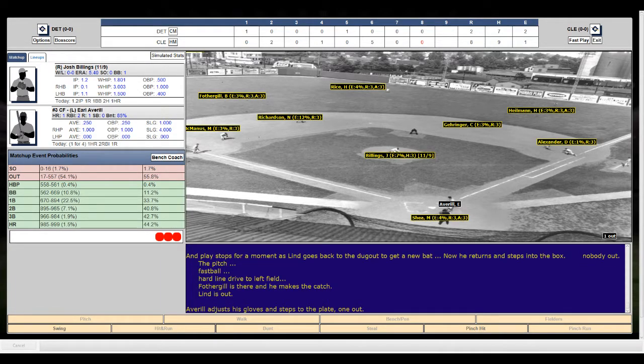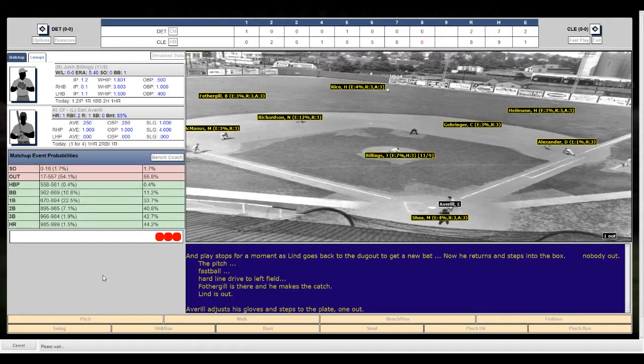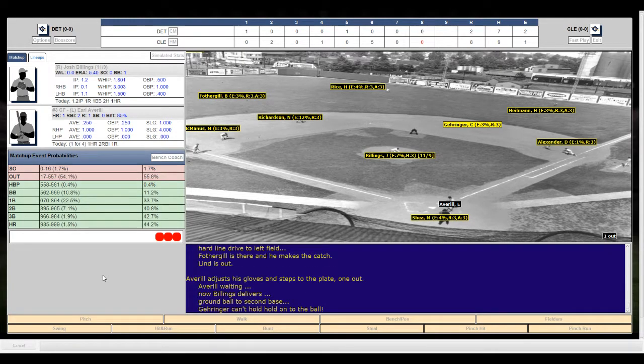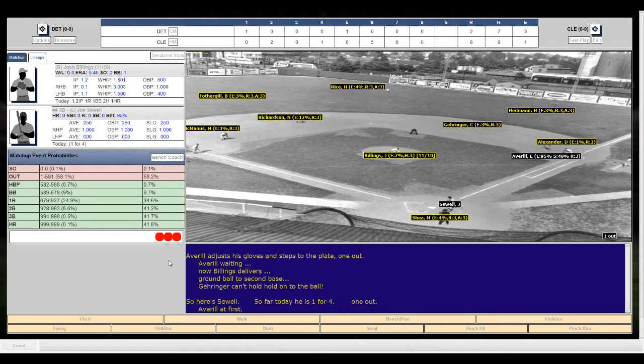Coming up is Josh Billings, the pitcher. Actually, Earl Averill will be our batter, center fielder. He is 1 for 4. He has a home run. He did it in the 2nd inning, 2 RBIs, scored a run himself. Here is the pitch. It is a 1-2-1. And he delivers. Ground ball to second, and Garinger drops the ball. And Averill's on an E4.